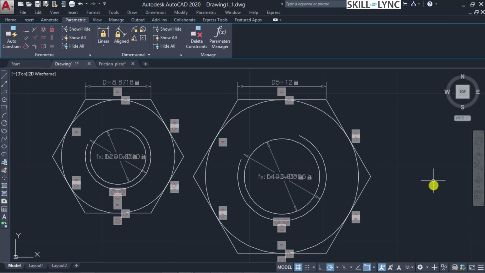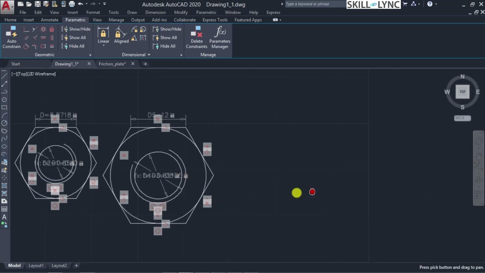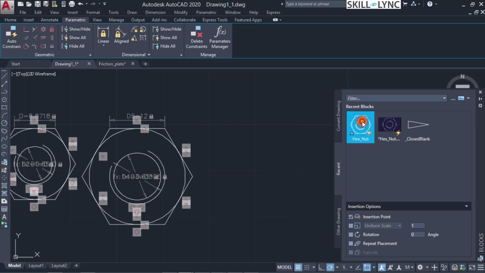So next we'll quickly look into how this block that we have constituted is going to help us in modifying the block. We had seen already the dimension constraints that will help us to modify the block properties. Okay, so let us look into one more and see what that constraint is about. So if we try and insert the block now, you can see this is the hexagonal nut that we have created.